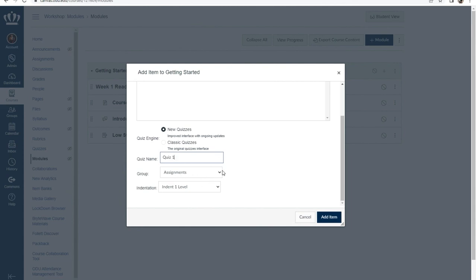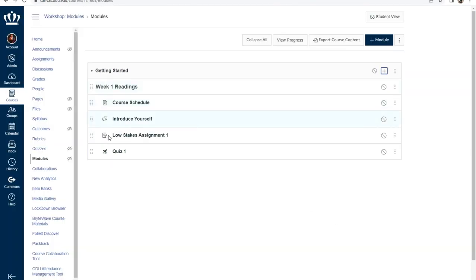You can designate an assignment group and designate an indent level. Because the items I've been adding into this particular module have been at the indent 1 level, it will default to that. Select add item, and then I have a placeholder for my new quiz.